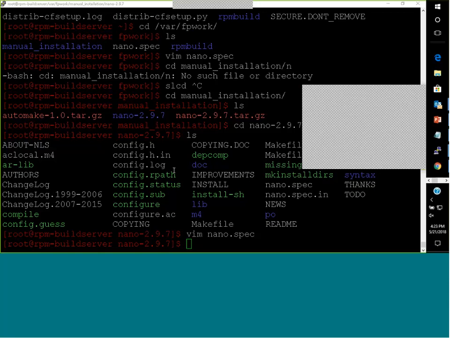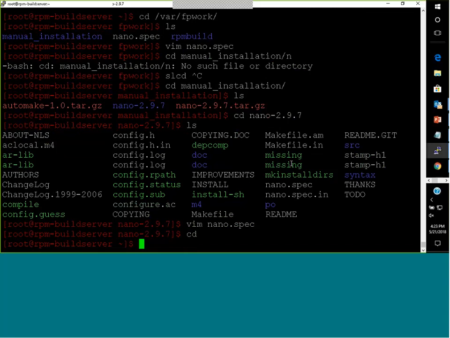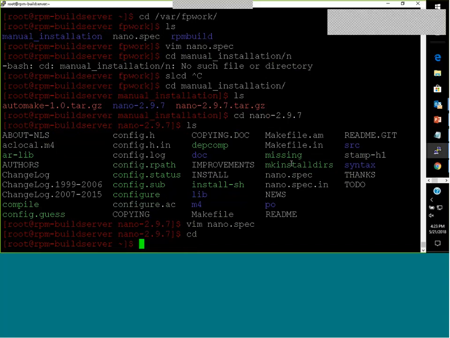Maybe can you just add automake as a requires for Nano, rebuild the RPM, and then install and remove the Nano from the install server and see how the dependencies work.